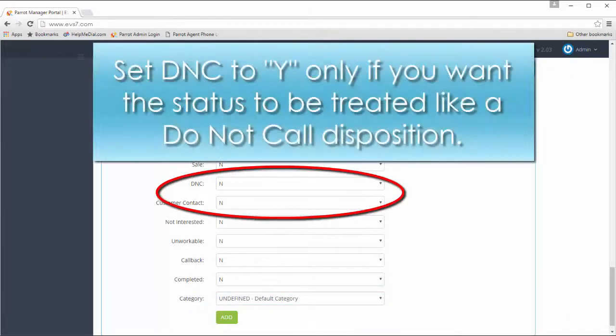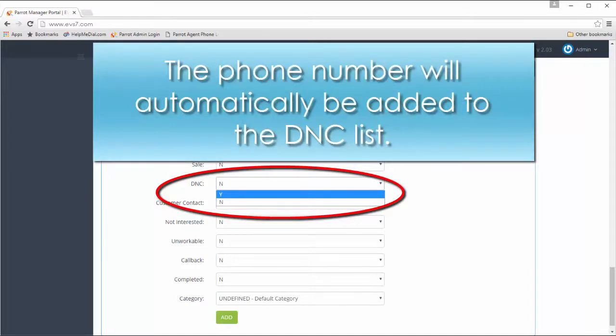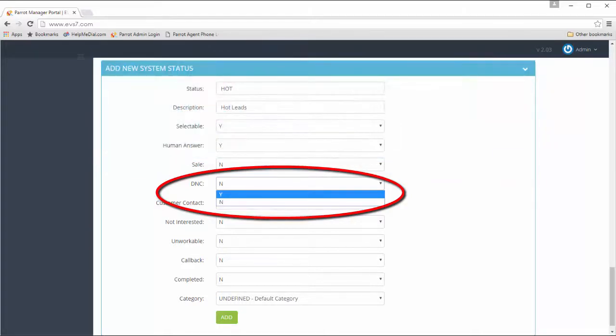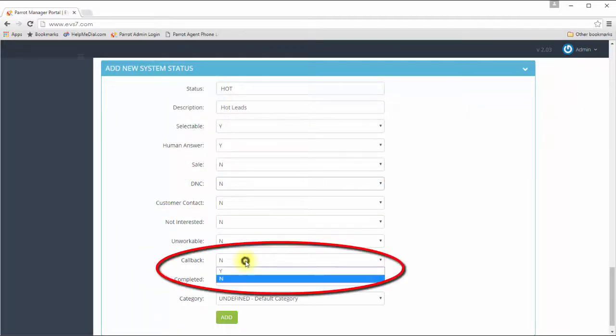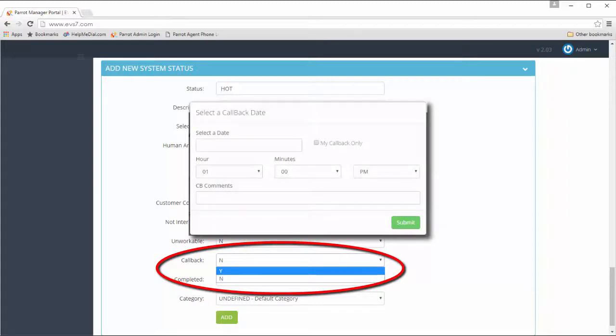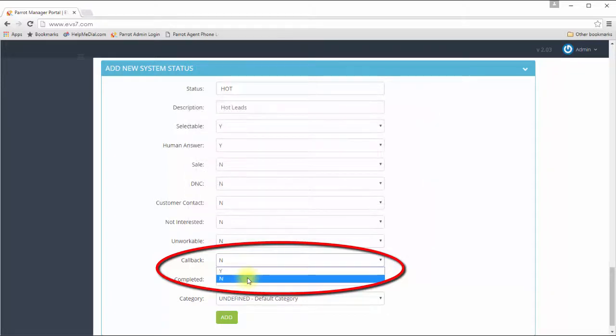For D and C, you only want to set it to Y if the system status you are adding is to be treated like a do not call disposition, because the phone number will automatically be added to the D and C list when the agent picks the status. I will keep D and C as no. Callback can be set to Y if you want this status to pop up a calendar to add a date, time, and comments so this status can be called back again. I'll leave it as no.